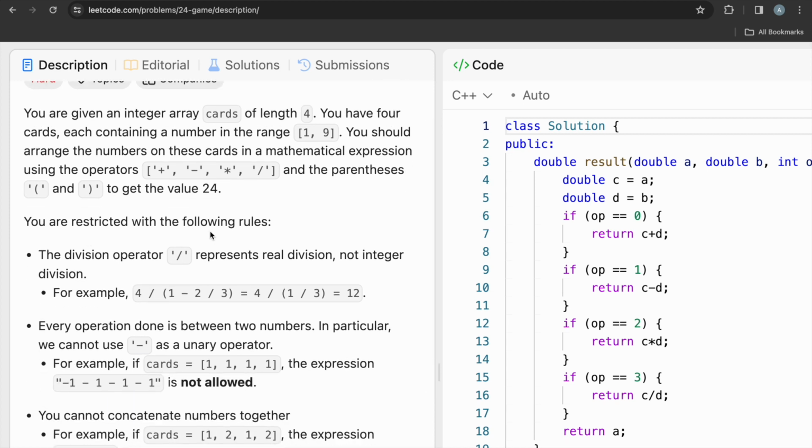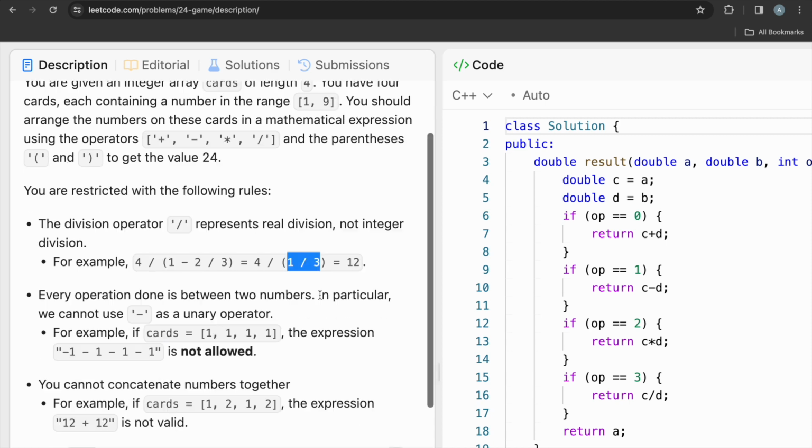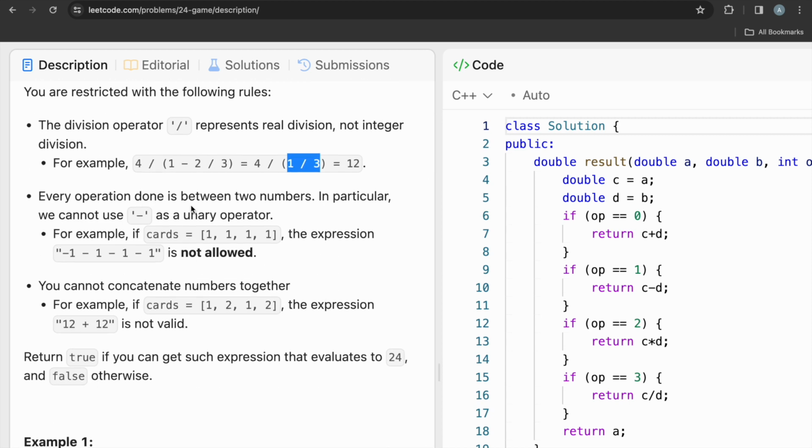You are restricted with the following rules. The division operator represents real division, not integer division. So this is a real division. Like 1 by 3 is 0.33, not 0. Every operation done is between two numbers.